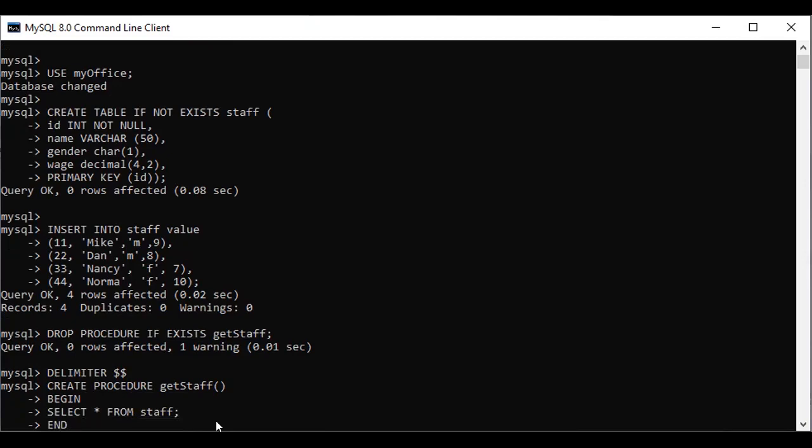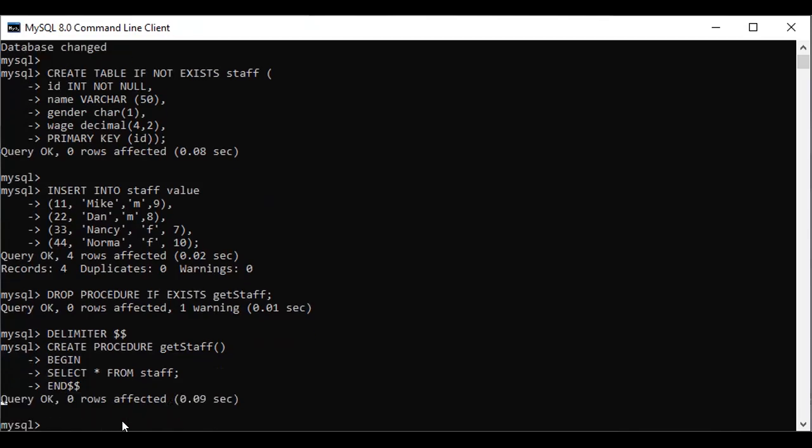End and $ sign. So whatever sign was assigned with the delimiter, the same sign we have to assign here also. So this is one complete stored procedure. In between begin and end, we have to write the logic. So this is called the main body of the stored procedure. Now press enter. Okay. The stored procedure is ready.